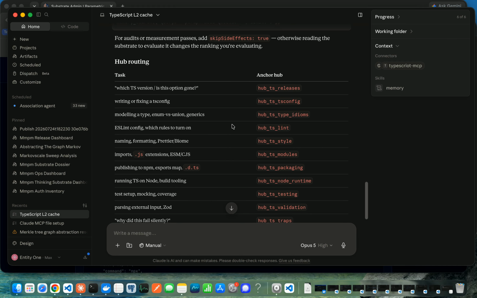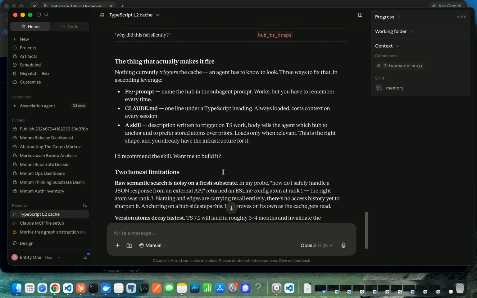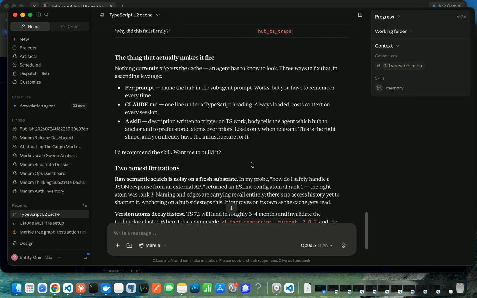So we have an ontology that basically talks about releases, configs, idioms, the lint, the style, the modules, no time, testing, validation, and traps. And then the thing that actually makes it fire. So nothing's been set up to use it at the moment, but when I run some agents that are going to build some TypeScript code later on tonight, I'm going to point this to them and give them the skill that tells them how to use it.